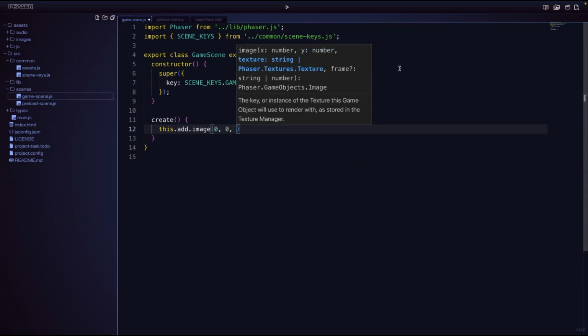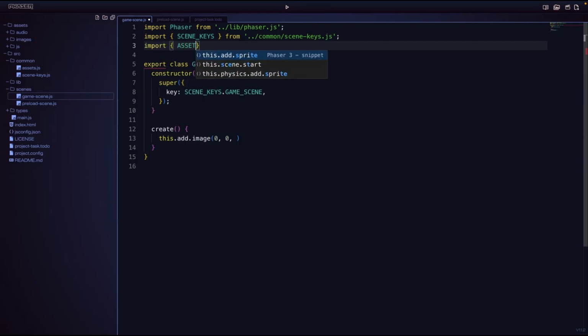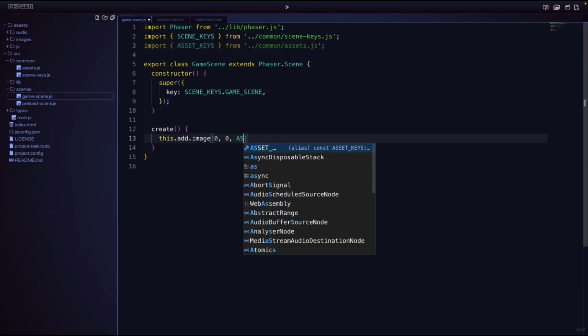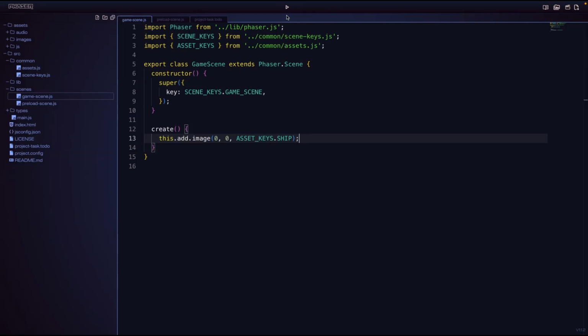So we'll need to come to the top of our file, we want to import that in. So we're going to import our asset keys from, we want to go up a folder, we'll go into common, and now we want to do our assets.js file. Now back in our method, let's do our asset keys, and we want to reference our ship. Now if we save, let's launch our game.